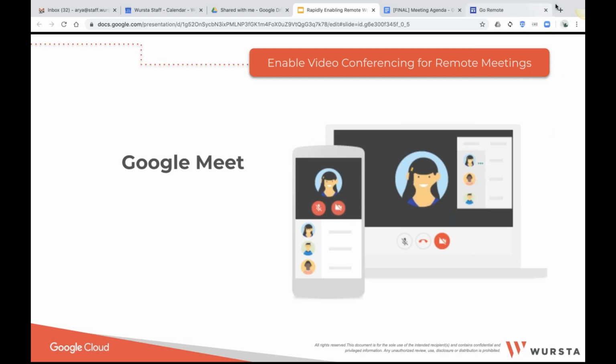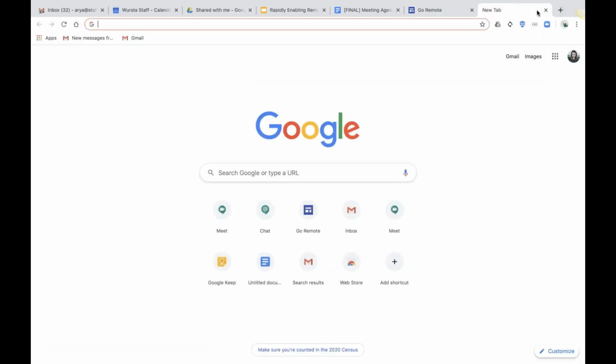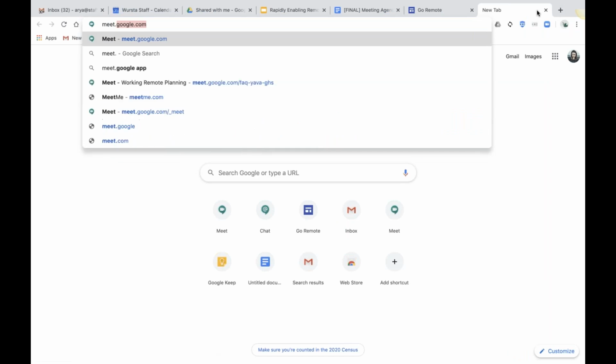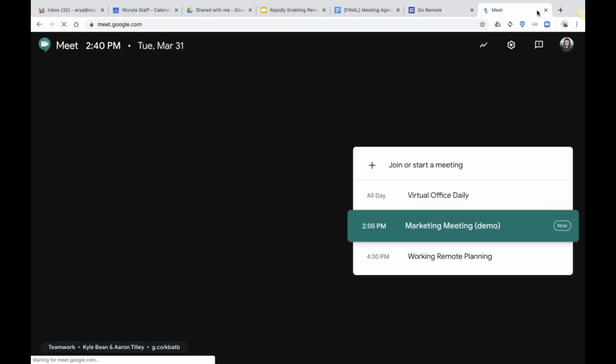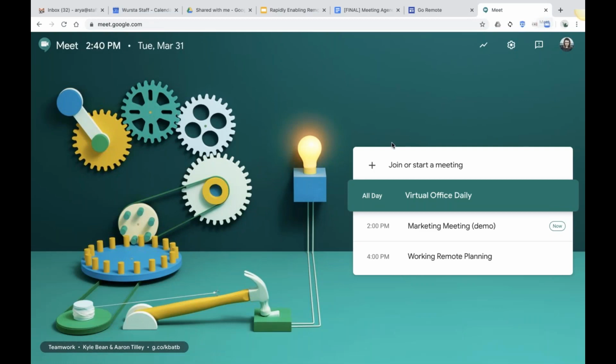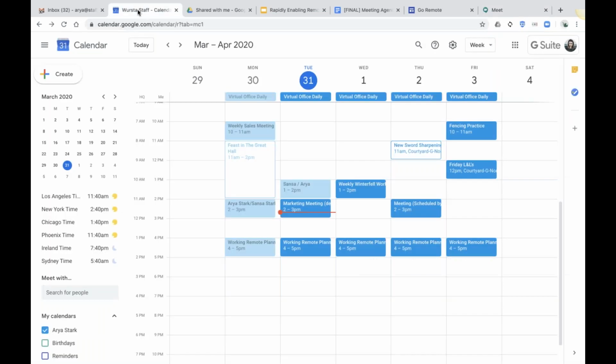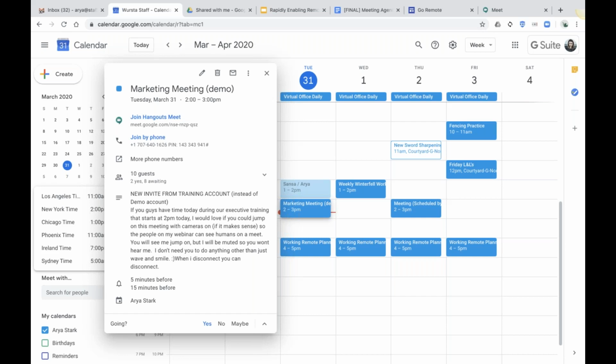So whether you're using your web application to go to meet.google.com, this is where you can see your scheduled meetings in the Meet interface. You can click to join or start a meeting right from here as well. Or if you're a full G Suite user, you can join your Meet call right from your Hangout.